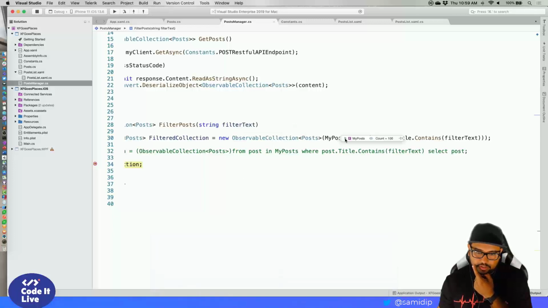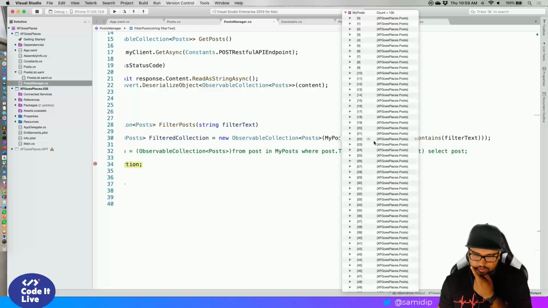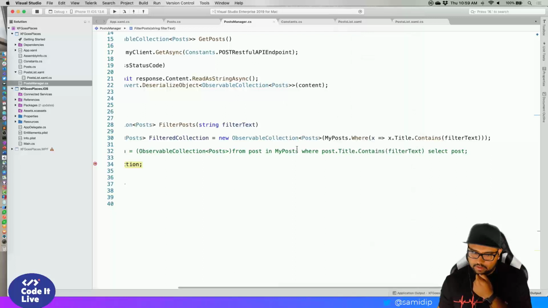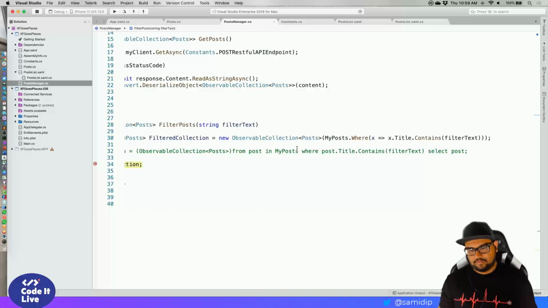My posts was 100. See, these are all the posts, and they do have the word dollar in it. I'm confused why it might not return anything. And where did my music just stop? There you go.